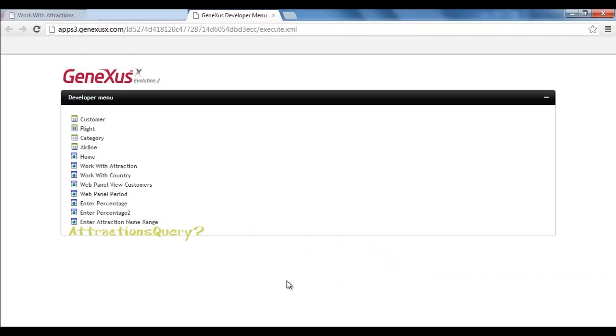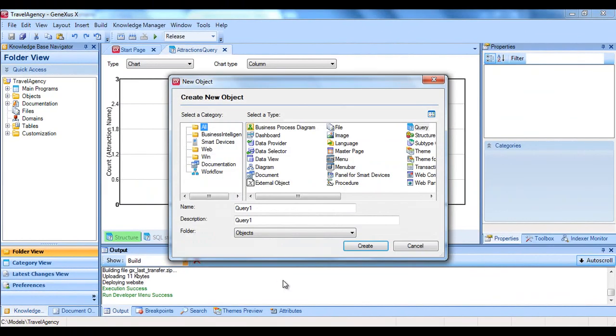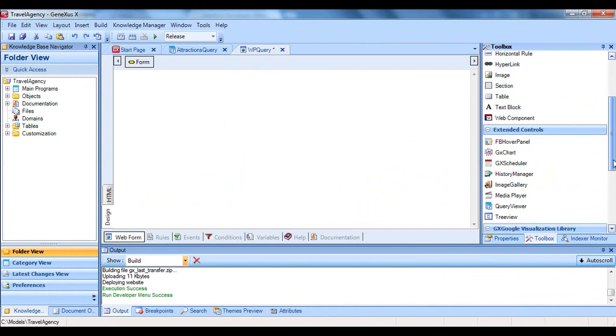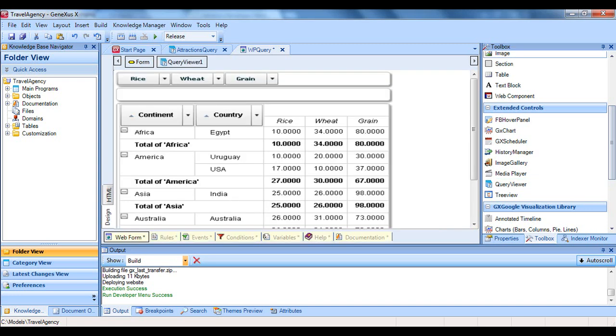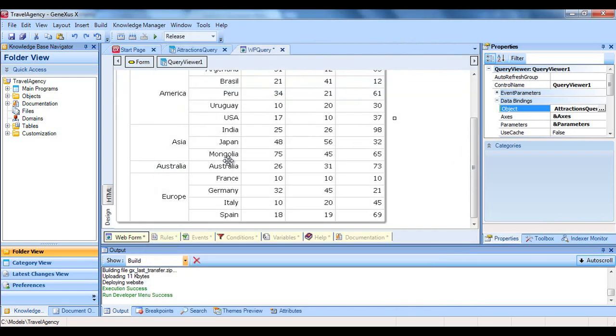To view the query that we've created using the query object at runtime, we must include the Query Viewer user control in a web form. We create a web panel called WP Query and drag the Query Viewer user control to the form. In the object property, we indicate the name of the query object that'll be run within this viewer.